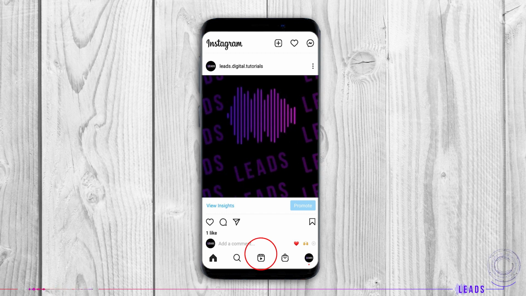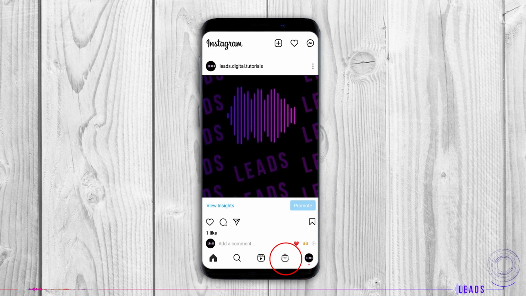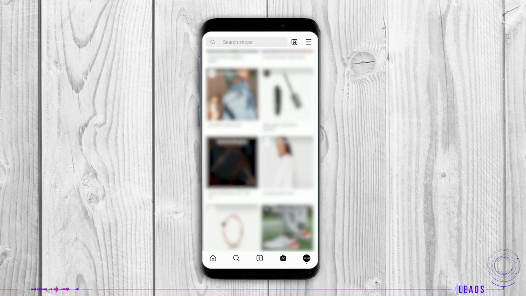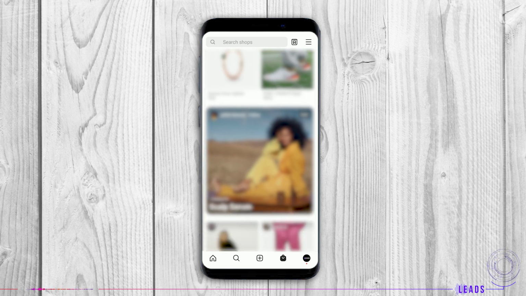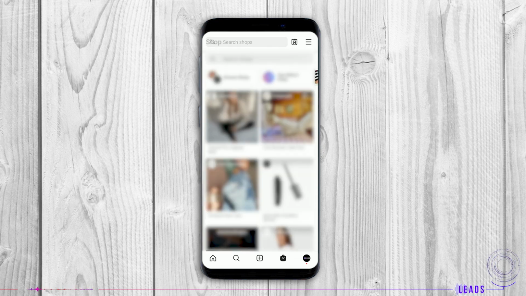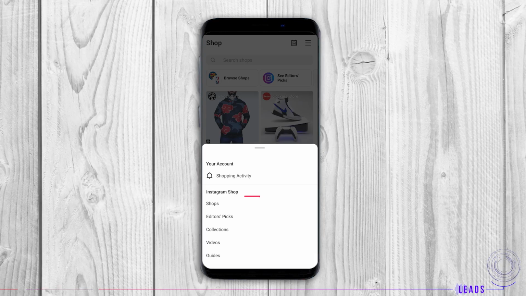Reels. Short and creative video forms. Shop. By tapping on this bag button, you're entering the world of Instagram Shop. Now, when lots of transactions are online, browse shops and see what they can offer. Also, keep in mind that you can have a shop for your business. By tapping on the three lines, you can browse shops like this.